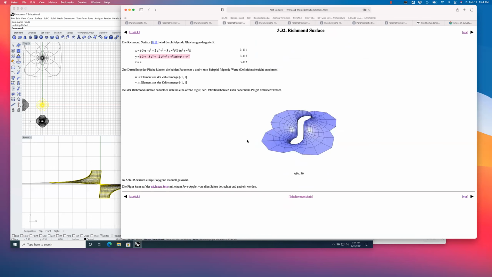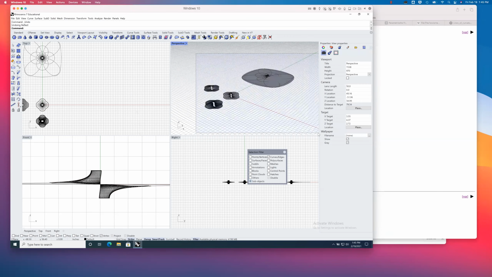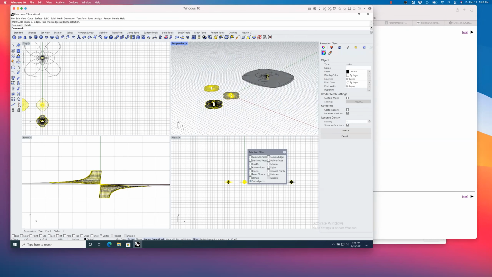All right, so enough about that. Let's go back to Grasshopper. Let's try this again. Oh wait, that was just the edges here.